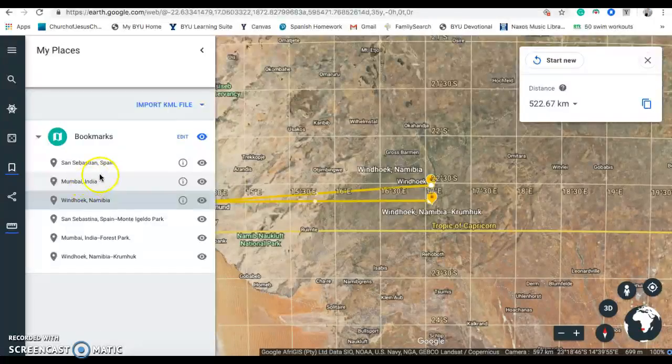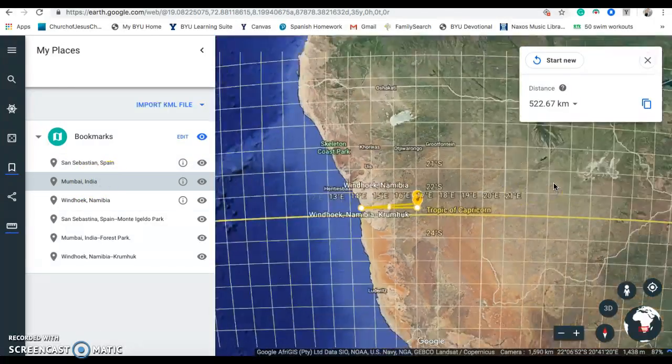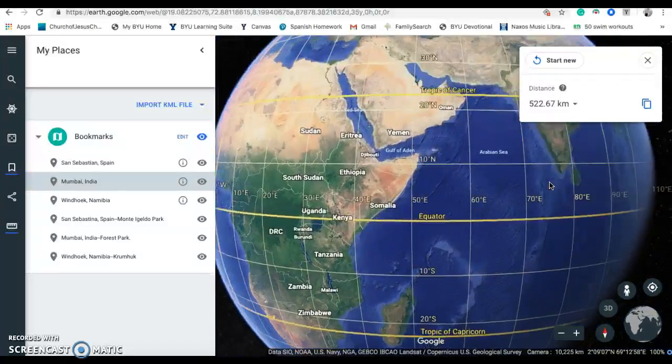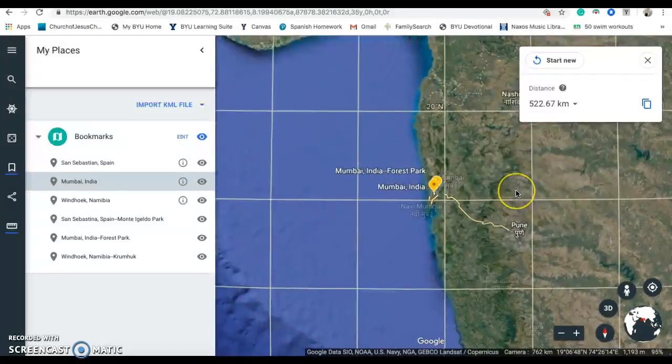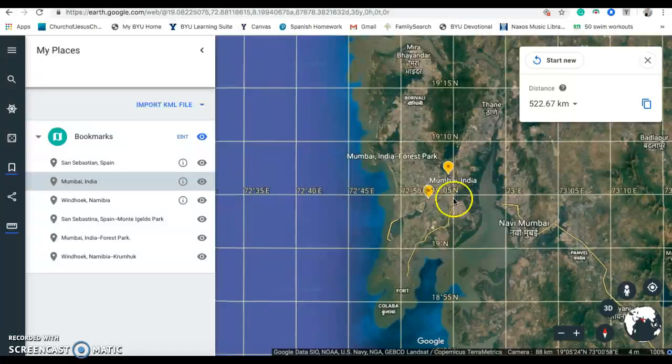I'll just show you one more with Mumbai. Again, students can find the distance between here as well as the distance to the coast, since water is one of the main physical features that we are focusing on in this lesson plan.